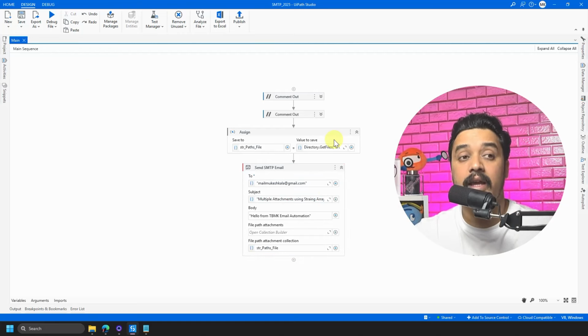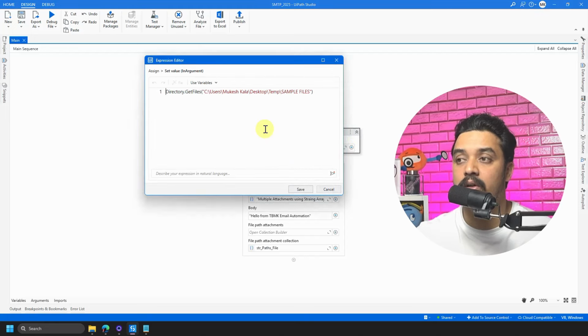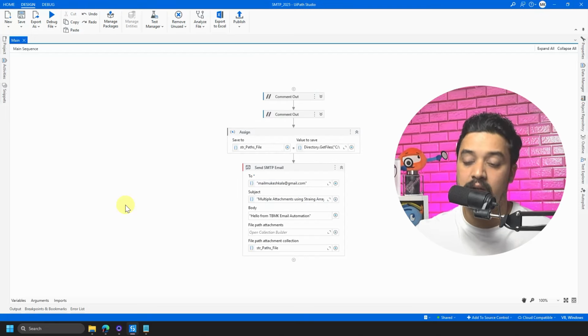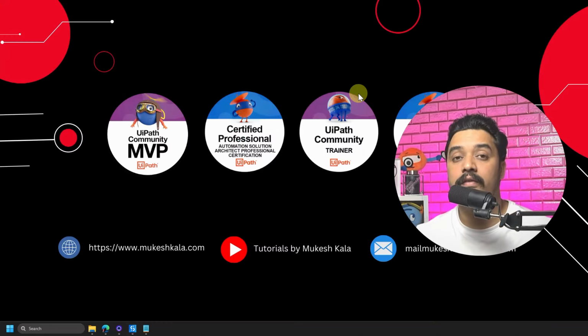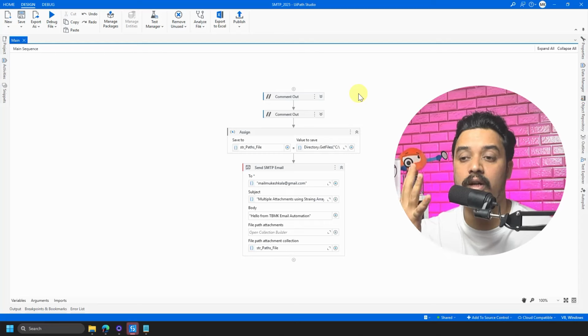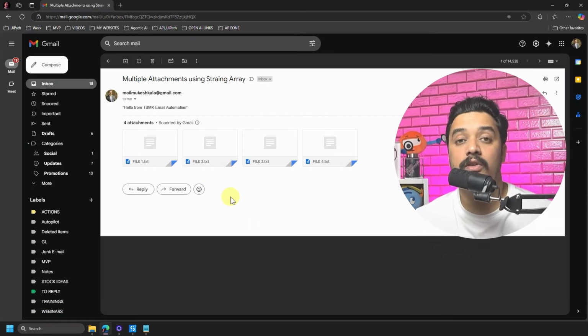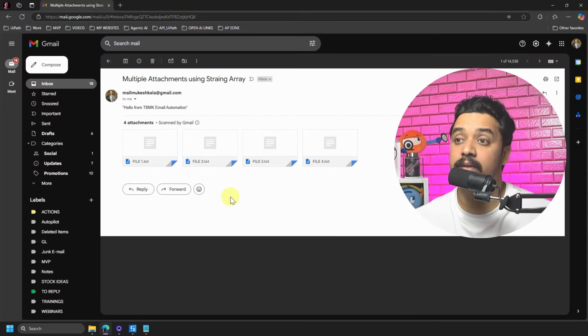And now I have not specified how many files I want to attach. I am asking it to give me all the files from that folder. I'll save this. In here I have 4 emails, right? So I can just go and say run the file. So now if everything works as expected, I should receive an email with 4 attachments. And you can see here that I have received an email with multiple attachment using string array.